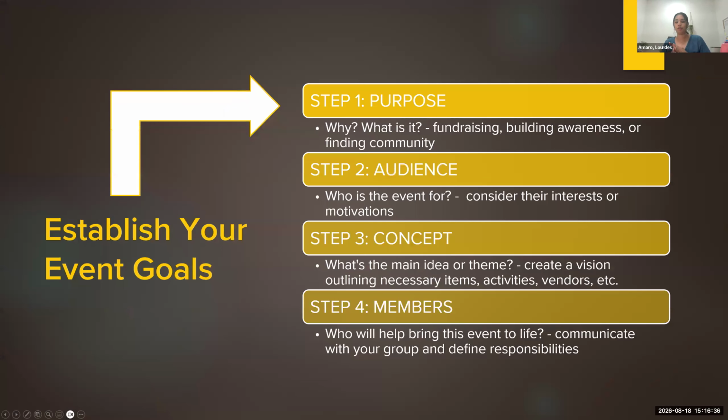Next step would be to establish your event goals. So when you're sitting down with your executive board, these might be some of the questions that you want to go through. Step one, what's the purpose for this event? Why are we doing it? What do we need to get out of it? Are we fundraising? Are we building awareness? Are we trying to get more people to be involved and join our organization? Are we trying to find the community that we want to be a part of? So we want to think, why are we doing this in the first place?